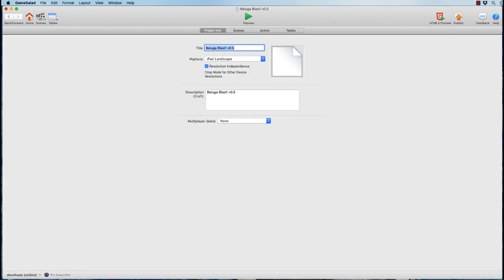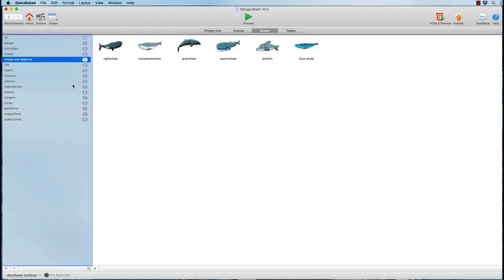So let's start talking through the GameSalad programming environment and make the linkage between object-oriented programming and some of the concepts that we find in the GameSalad environment. So here we have Beluga Blast. This is the version 0.5 copy that we're working with here. I want to first start by looking at actors.